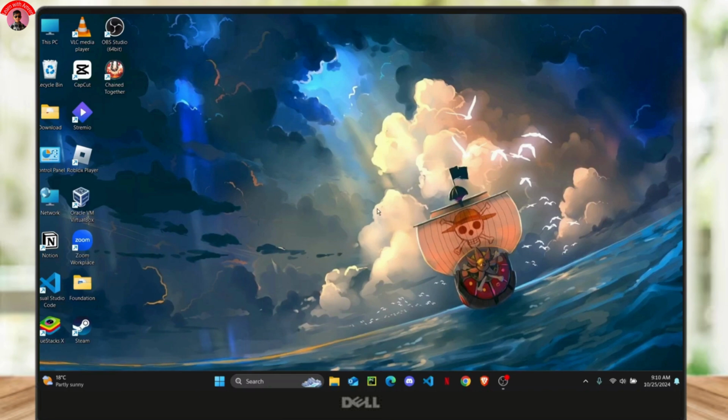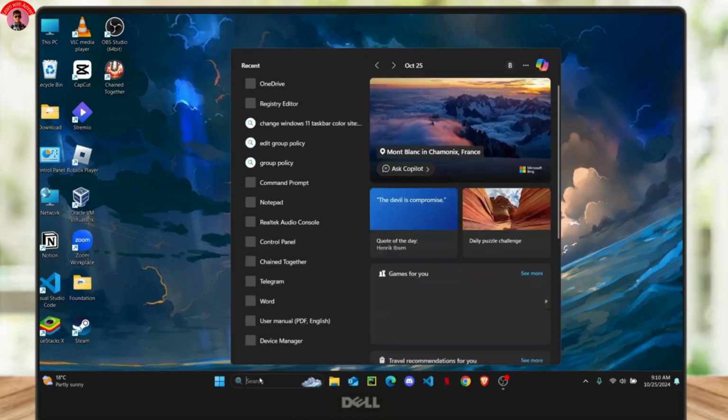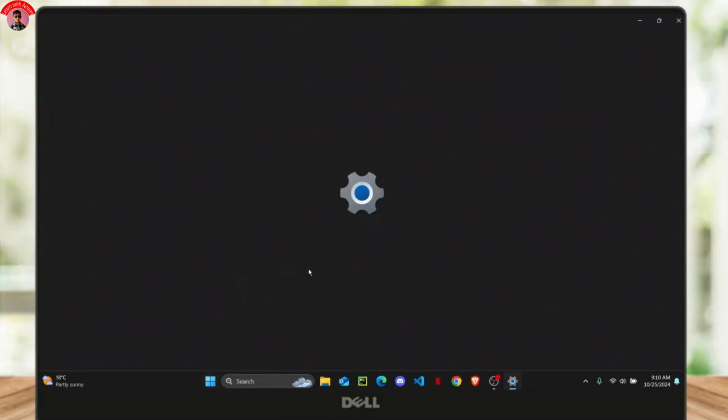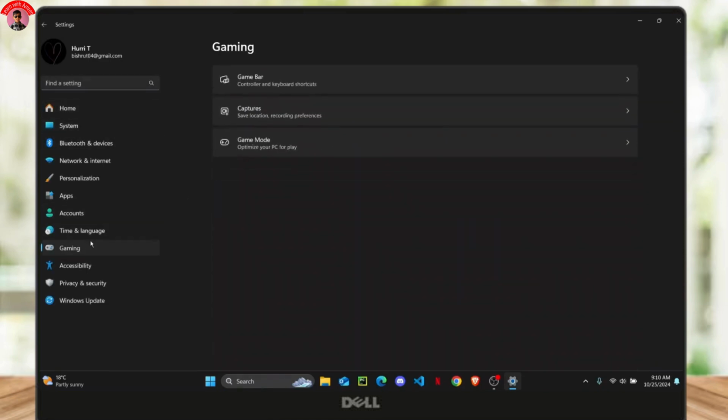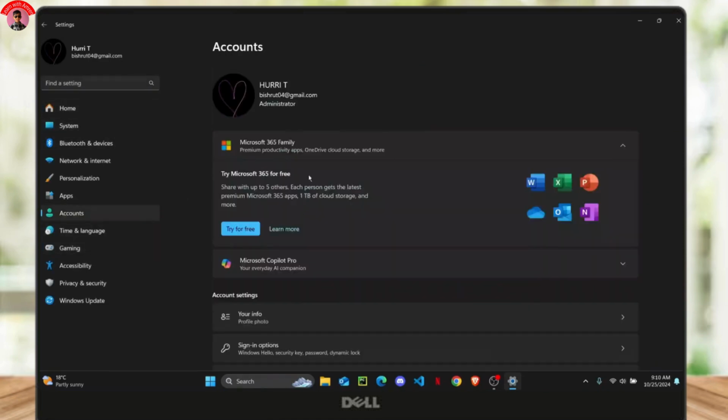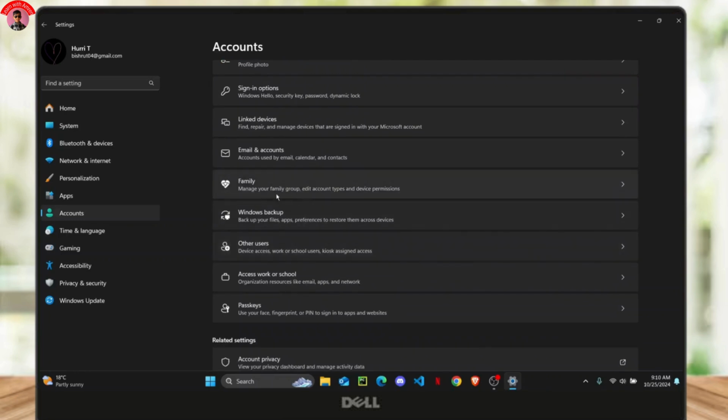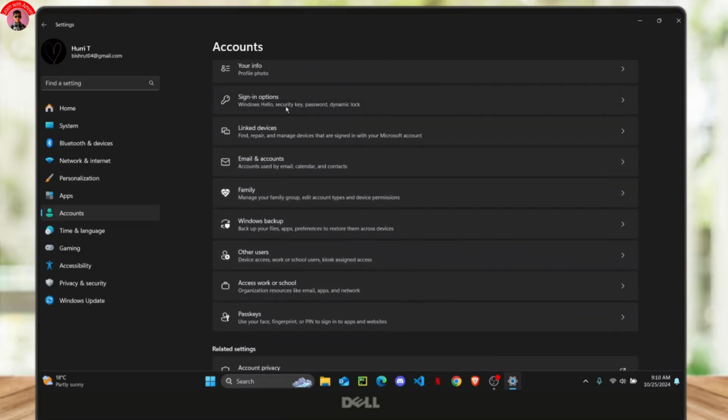Let's get started. So the first thing that you want to do is open your laptop settings. Once your settings is open, head over to your account section. And from here, just scroll down and go to sign in options.